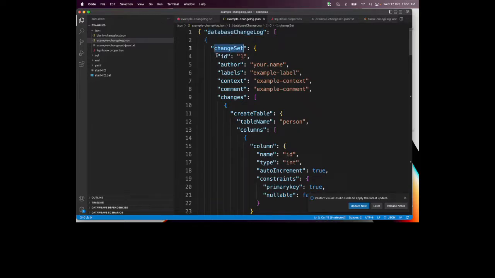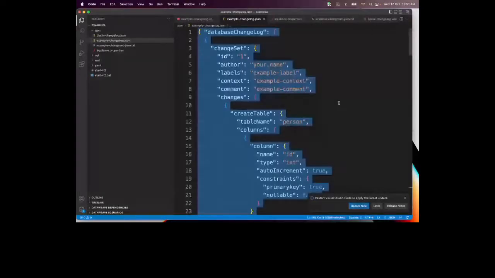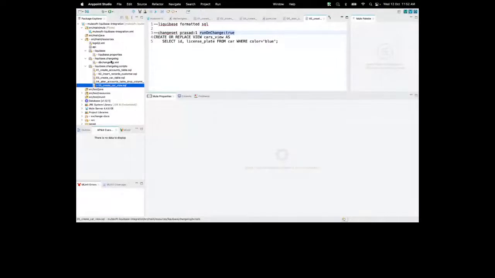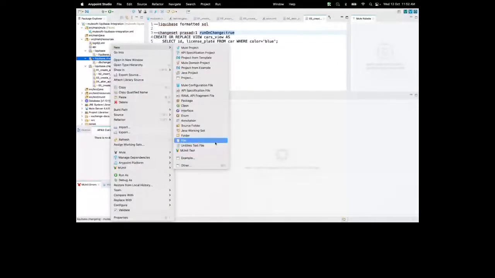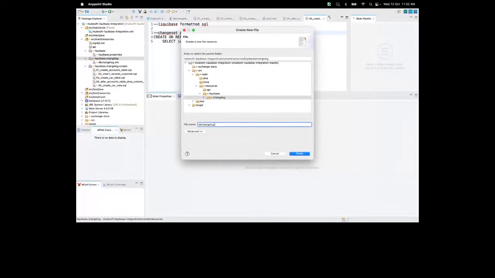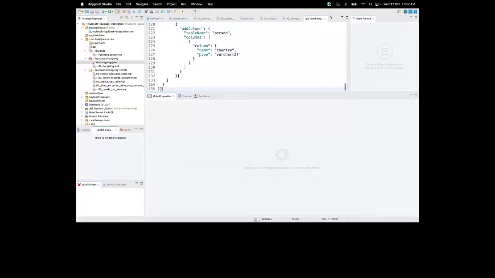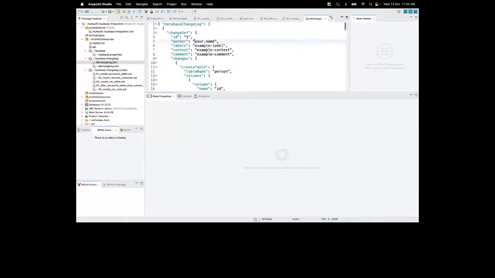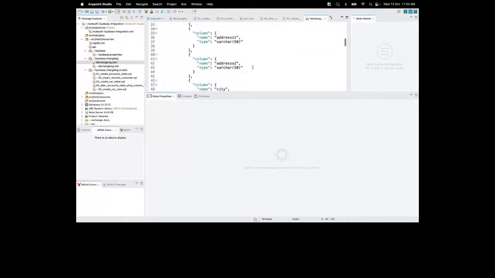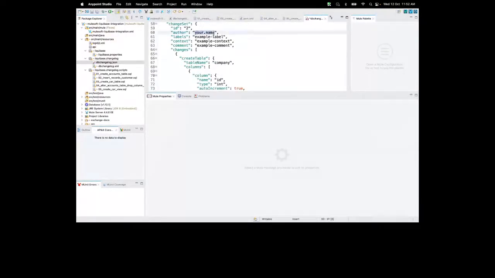Here you can see the change set, and this is the ID one or something. Then author, where you have to add some author name. Let me copy this one. And let me add some context also. Let me add dev. Let the other things be the same. And then we have another change set. Let me add something, and UAT.